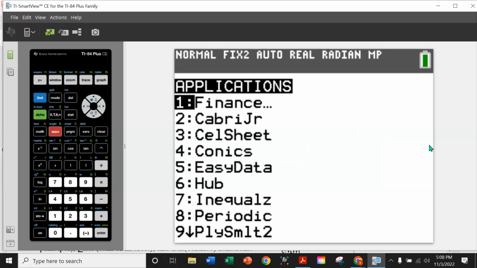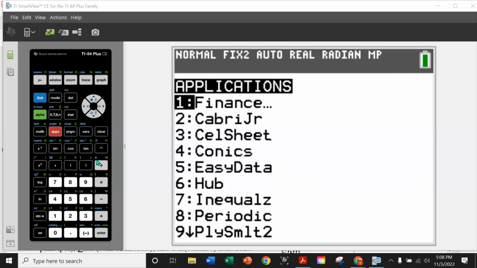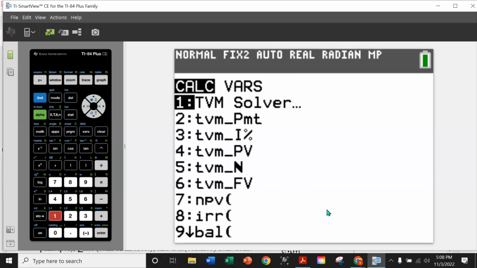I'm going to go to apps, and I'm assuming that you can see my screen. Otherwise, I believe Ruth or John would have said something by now. So I'm assuming you're looking at the finance menu. I'm going to go into finance. And if you've never been here before, you're going to see there are two submenus, the calculate and the variables. And there are lots of variables.